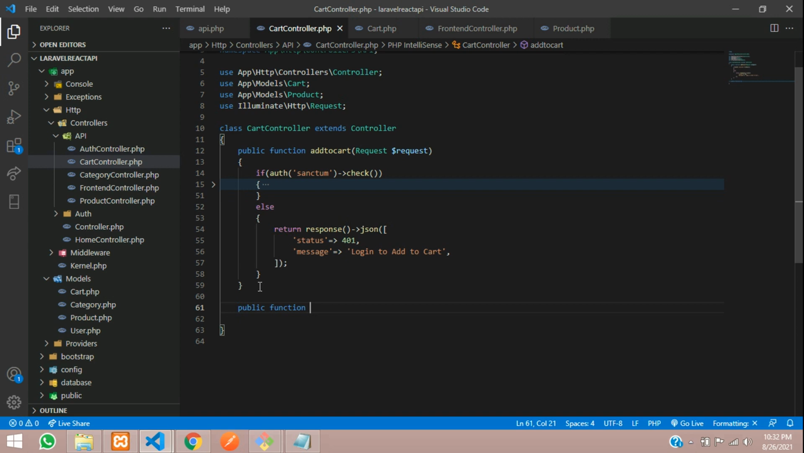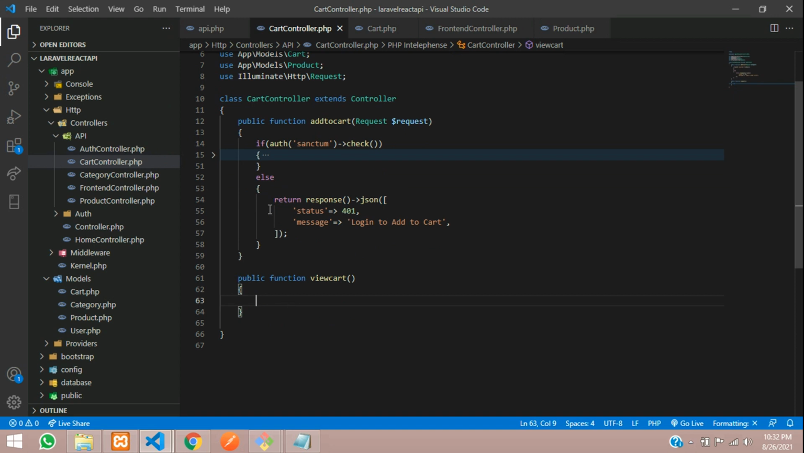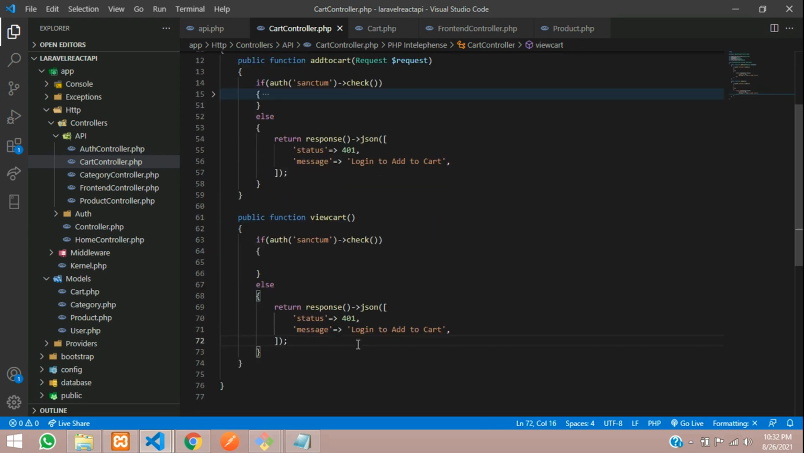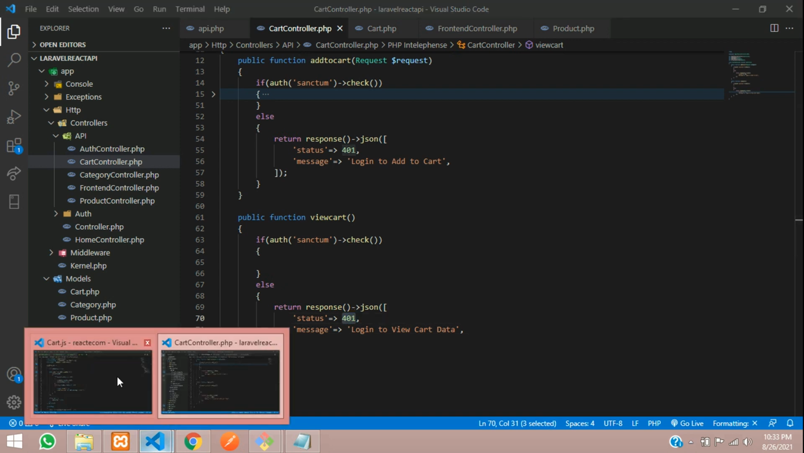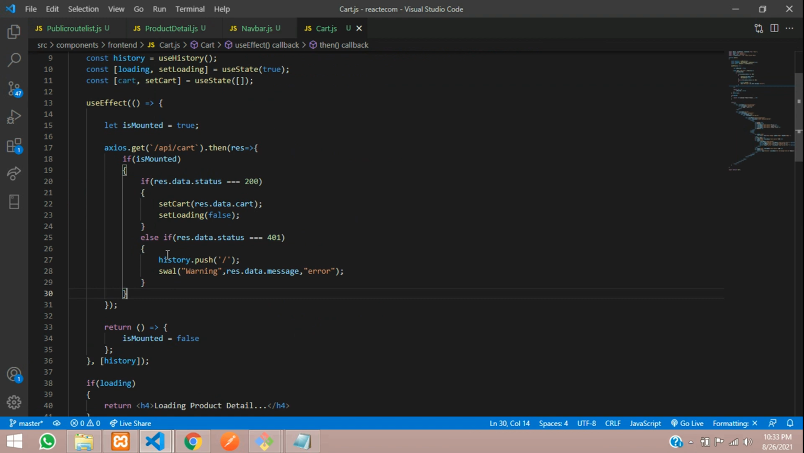Okay, so copy and go to your CartController and create a view function: public function viewCart. And here guys, you need to check the authentication first. So let's copy this. This is auth check. If the user is logged in, then he can fetch the data, else you can just show the message: login to view cart data. This is 401, where you can see inside your Axios condition that we have set over here, 401 status. Okay, so this will push, or else it takes time.